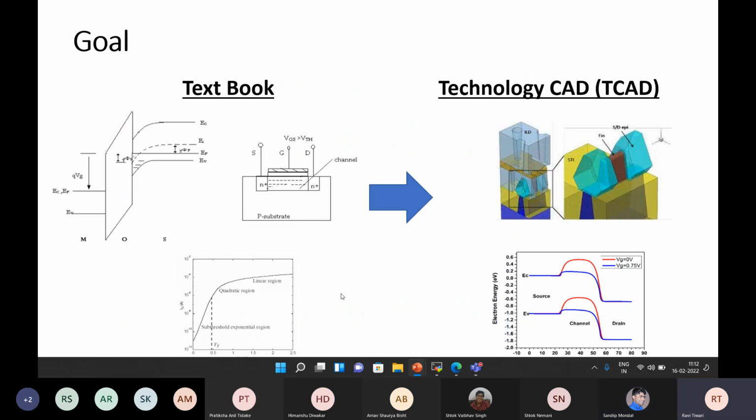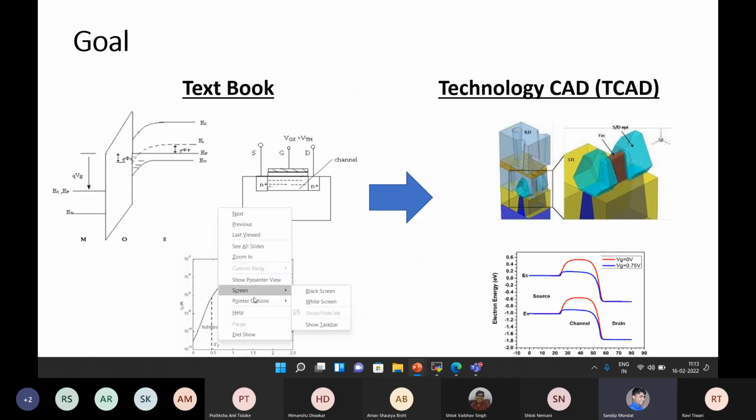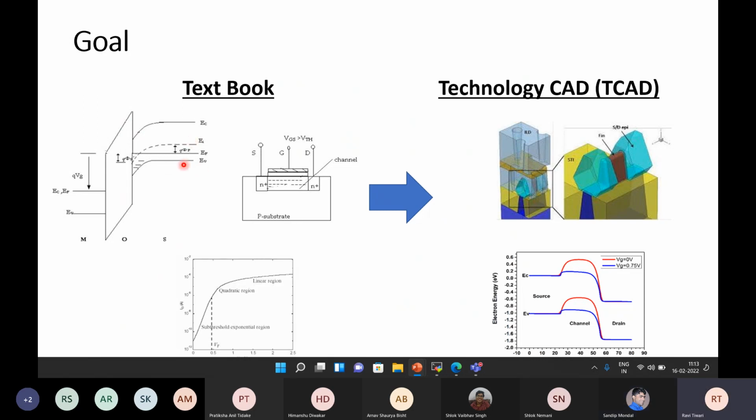So the goal of using this TCAD technology tool is to actually see. Can you see my cursor? Yeah, we can see it, but you can put it in the laser form. Okay, one second. Yeah, I think this is better, right?